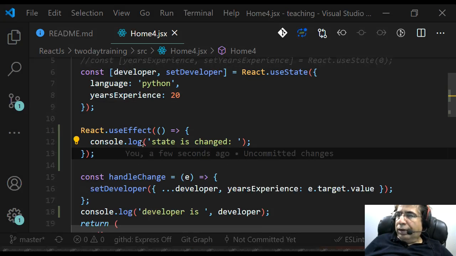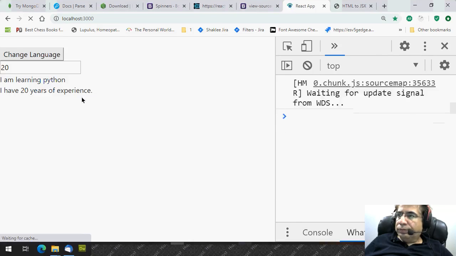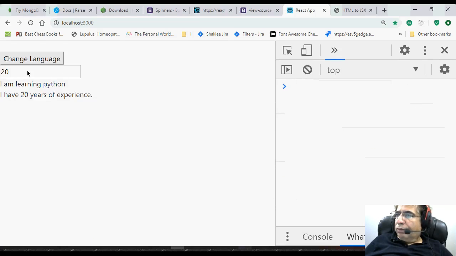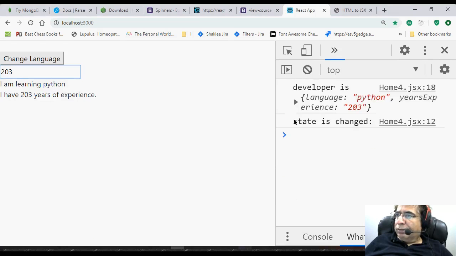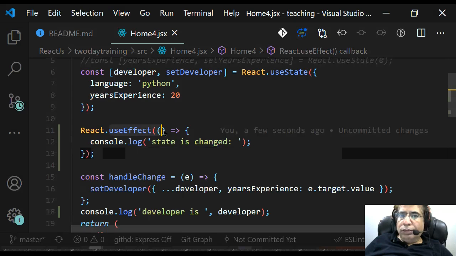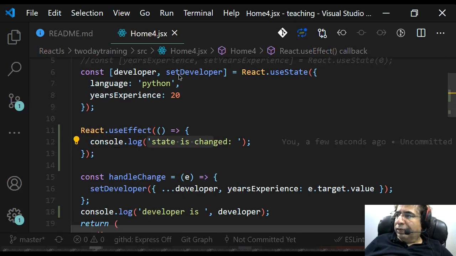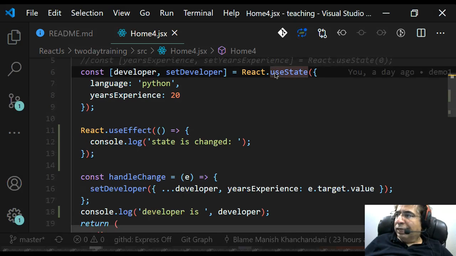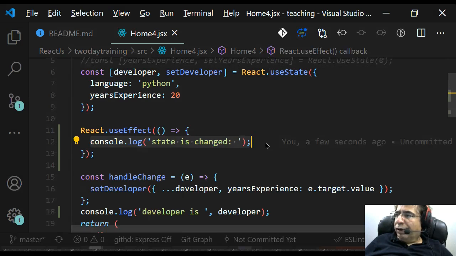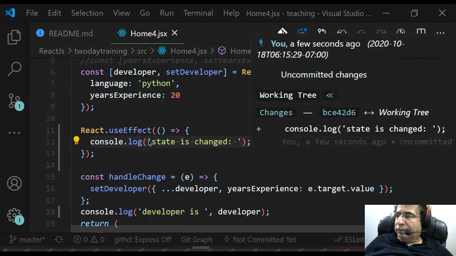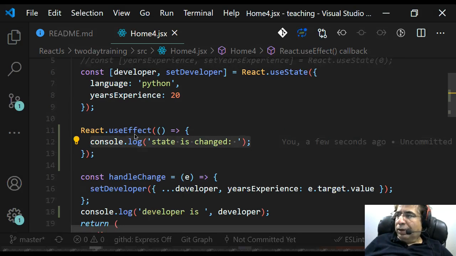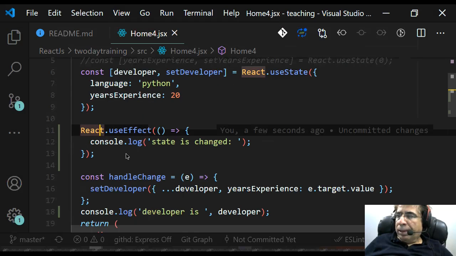And when I go to the browser, now whenever I do the change in this one, you will see I'm calling the state is changed because I did console.log inside the useEffect, state is changed. So whenever there is a change in the state or props variable, I will be in the useEffect. Is this clear, or do you have any problem in understanding this? Is it clear?